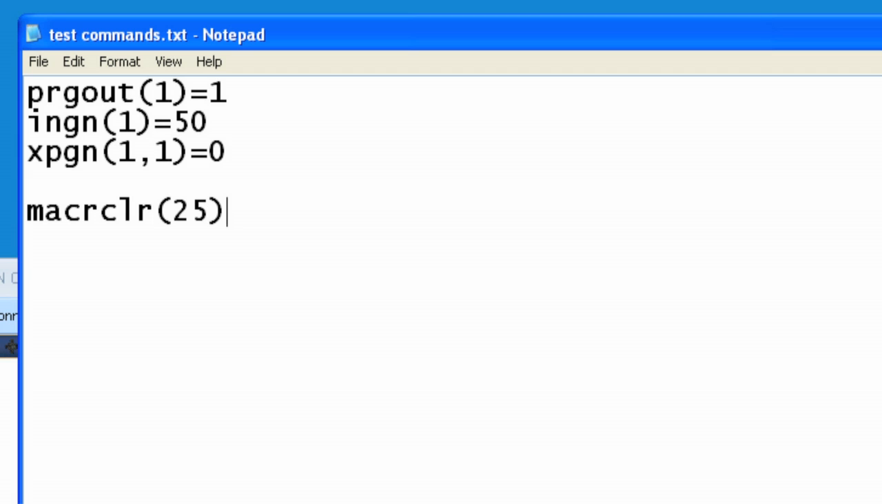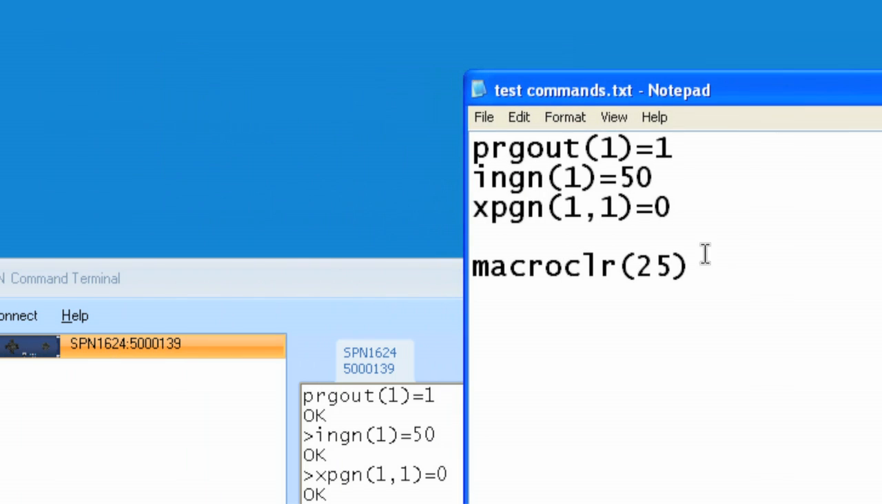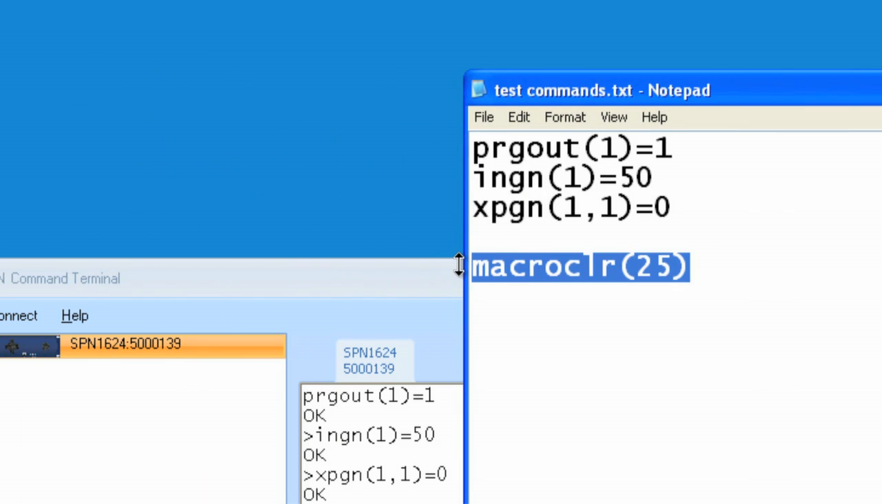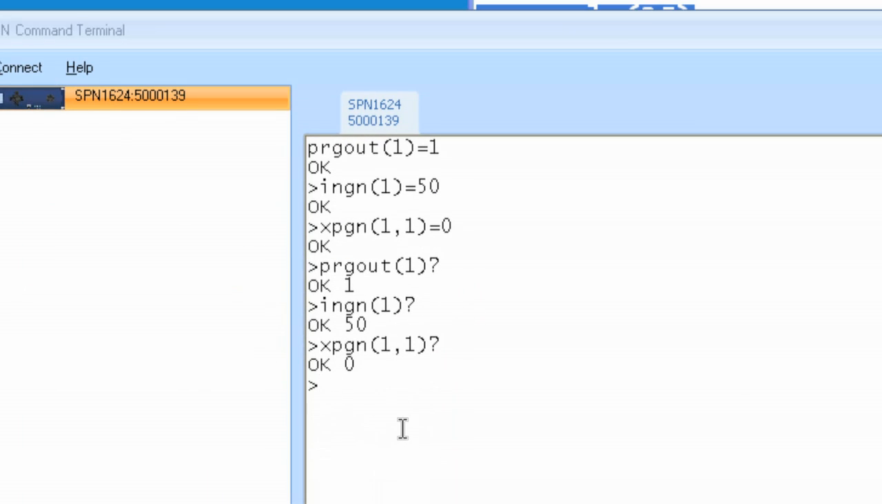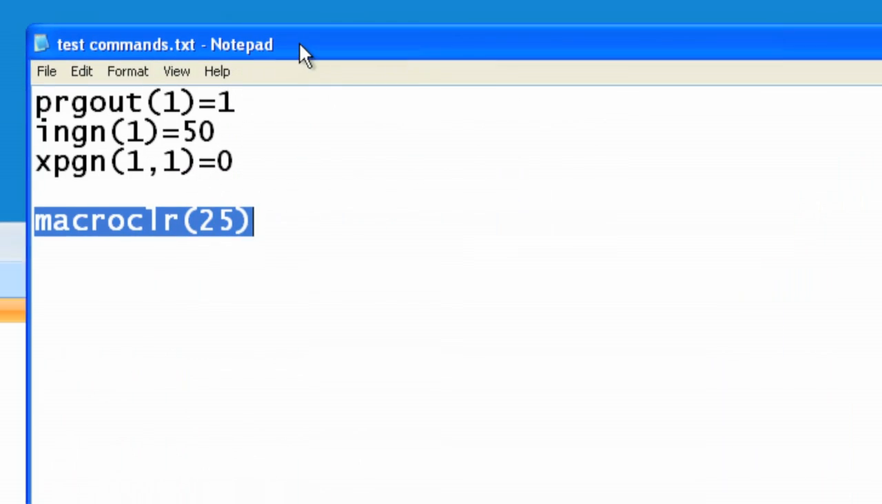For number 25, and we can always go back in the text file and type that in. And if I want to clear it immediately, let's just grab this macro clear command, copy and paste it and send it, and we get an OK. So macro number 25 is clear.